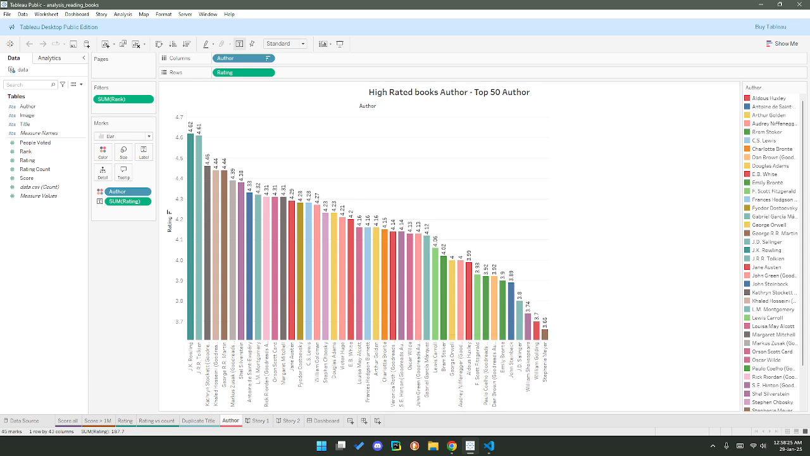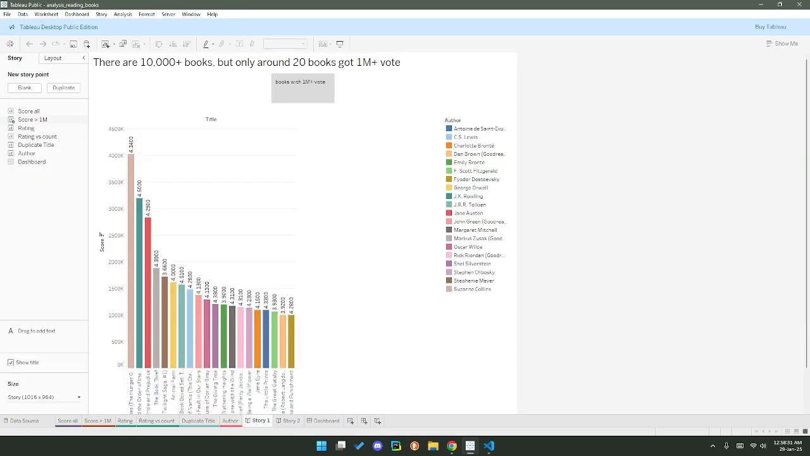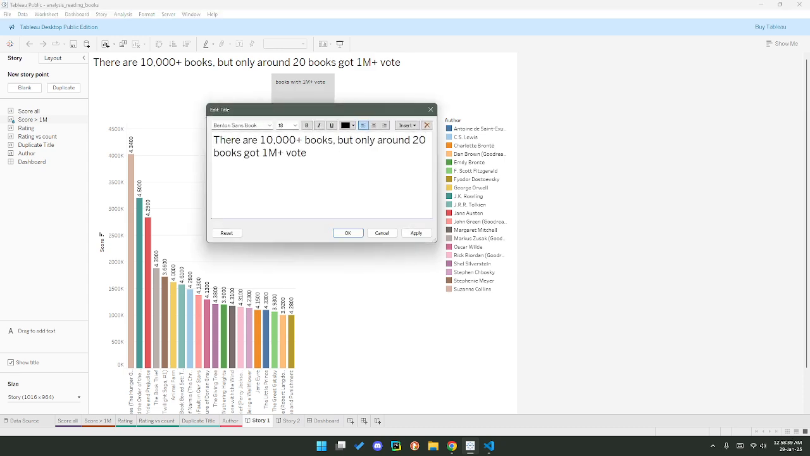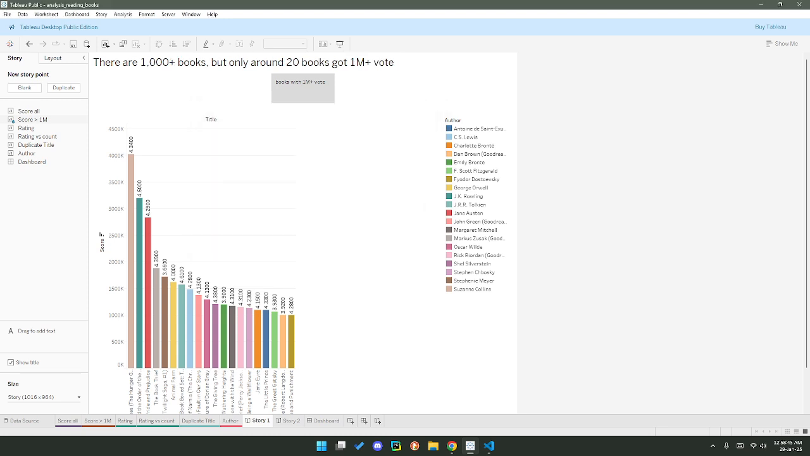So here is the data analysis for the reading books. So after that, what is the story? Okay, I have shared the books. Oh my bad, it is 1000 books. So what I already said, 1000 plus books.